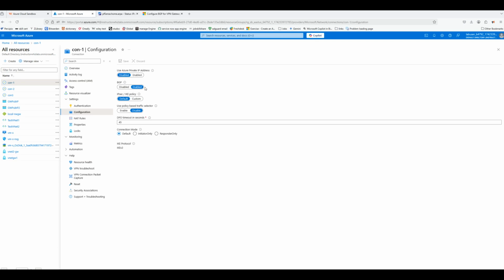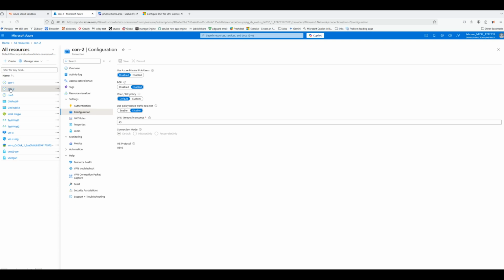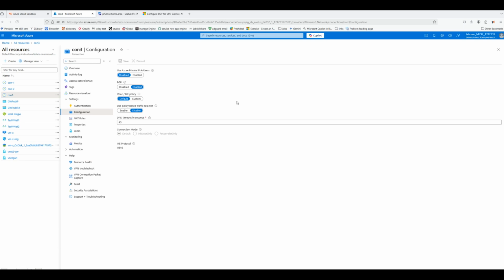And then I created connection 2. Connection 2 is in between VNet 2 and VNet 1. That's the VNet connection, VNet to VNet. The previous connection is the IPsec connection, right? Connection 3 is also BGP enabled. And then connection C3 is a back-to-back connection from test VNet 2 to test VNet 1. That is BGP enabled as well.